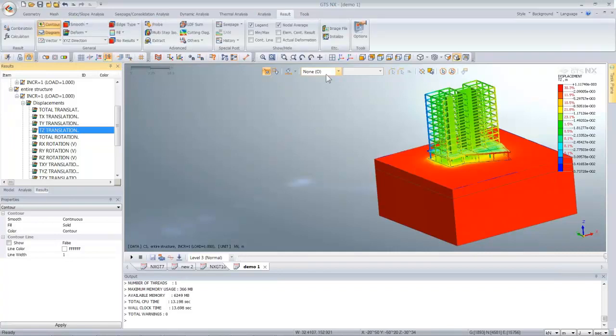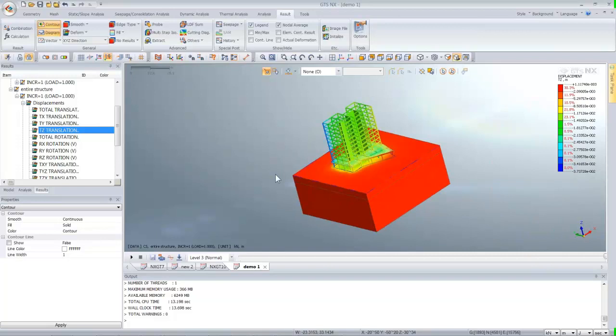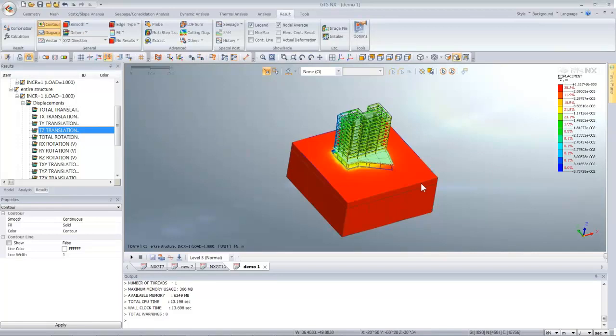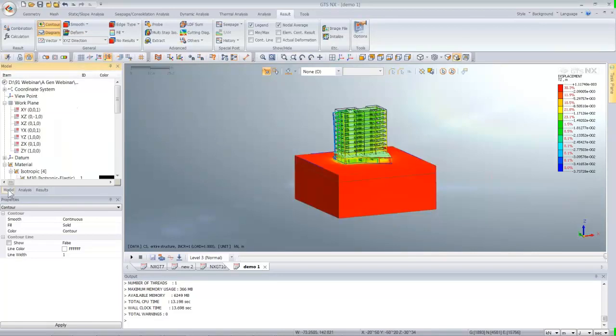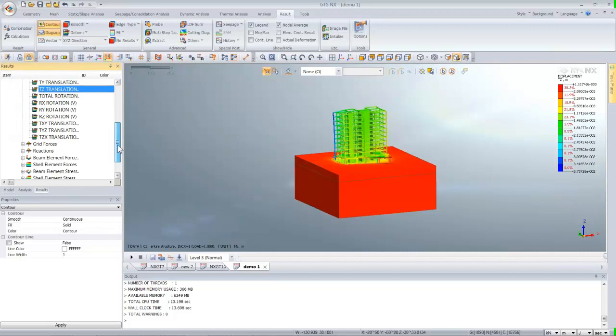Okay, so here we go. We can see our structure. This is in undeformed position. If you would like to see the deformation, you can click here and see the deformed structure. I'll just undisplay the geometry. Now we have only the mesh sets to see the results. So we have got the displacement of the entire structure.